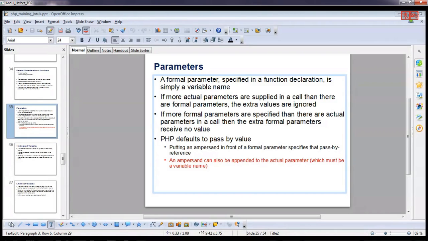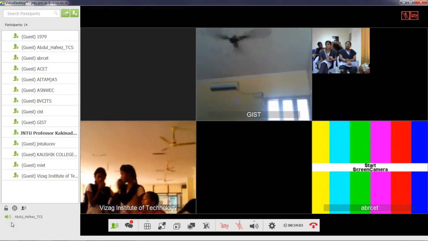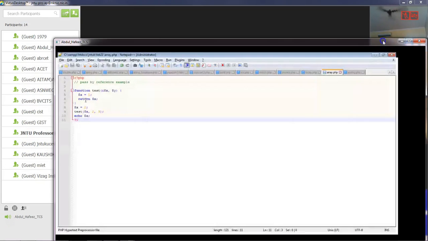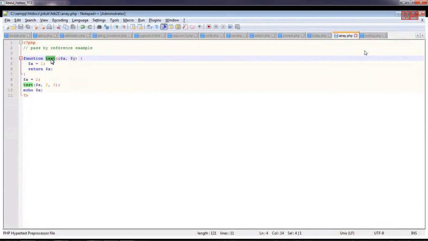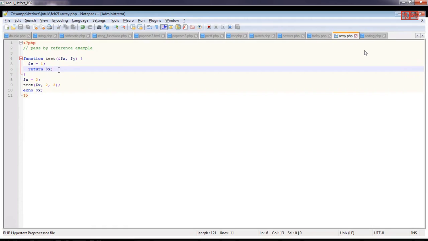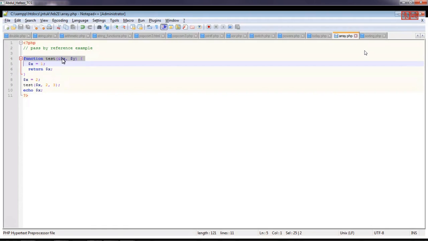Okay, let me share my screen. I have defined a function, so we'll see an example of a function as well. The function has parameters defined. If we specify an ampersand here, this is passed by reference. If we don't specify, then it's just passed by value. I have two parameters here, $x and $y. $x is passed by reference, and $y is just passed by value.